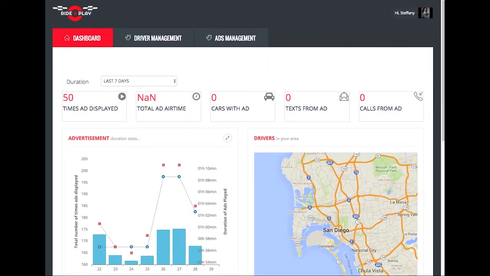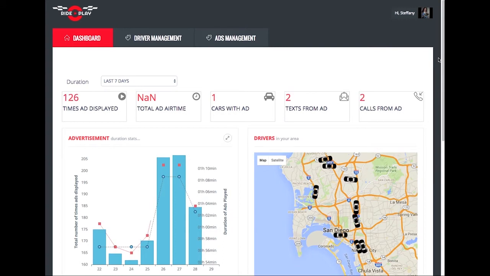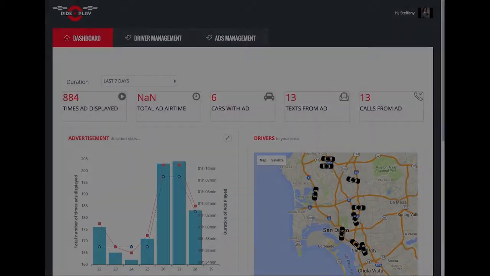With the RidePlay TV real-time dashboard, advertisers are never in the dark about how their broadcast advertising campaign is performing. Unlike traditional media, RidePlay provides the metrics and data behind campaigns, keeping clients in the know about performance and their return on investment.